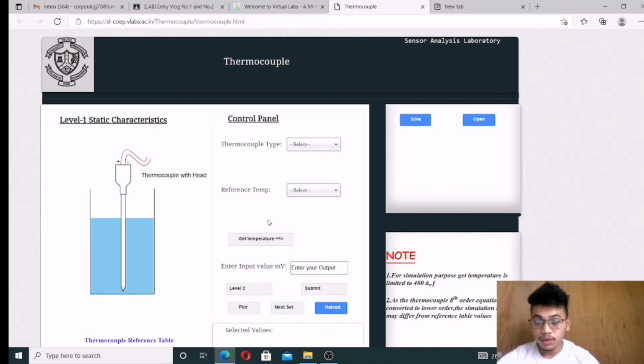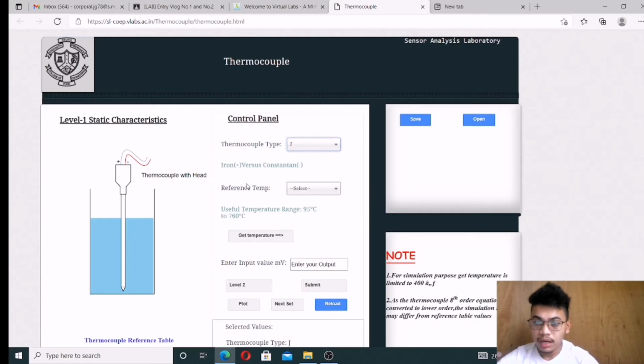The first step we are going to do is to click on the drop-down list of the thermocouple. We have here the different types of thermocouple: J-type, K-type, R-type, S-type, as well as T-type. In our case, we just click on the J-type. After selecting the thermocouple type, we are now going to select the reference temperature. This reference temperature is the cold temperature.